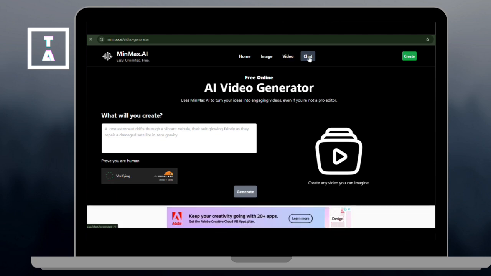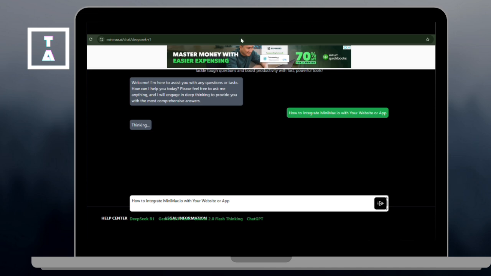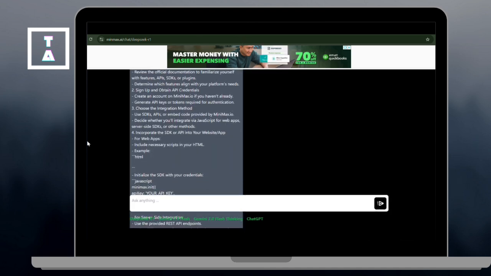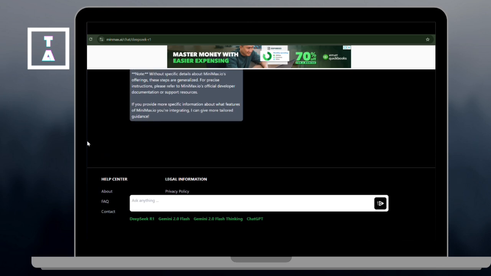And want a custom AI chatbot? You can also use Minimax Character Lab to define behavior and tone, then integrate via the same API. And that's it. You've integrated Minimax with your website or app. Now your users can experience real AI power.